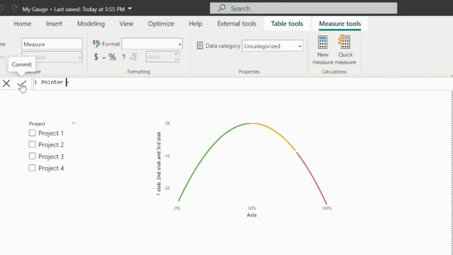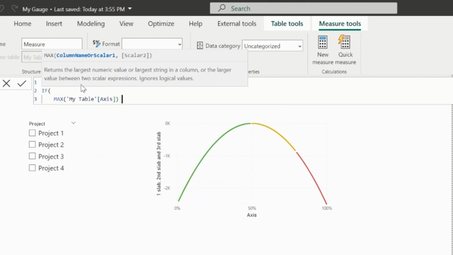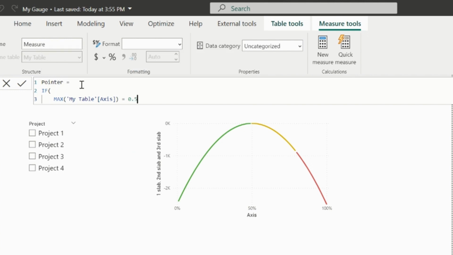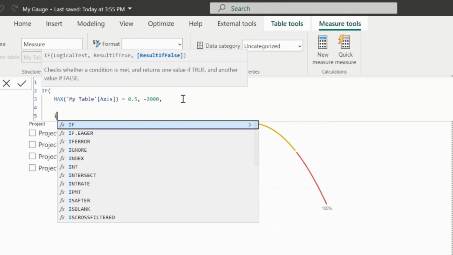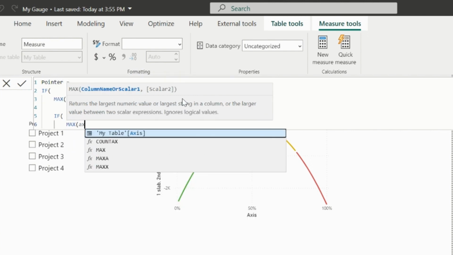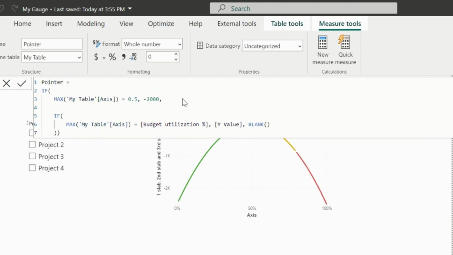Next, I will create the DAX measure for my pointer value. This is a little tricky. First, I will mention that if my axis value is equal to 50% or 0.5, then the pointer value should be minus 2000, because the y value at that area is approximately near to minus 2000. Then the second validation will be if the selected value or max value is equal to the budget utilization percentage. Then calculate the parabola function value, else return blank. Now this is the measure which I will use to show the pointer.